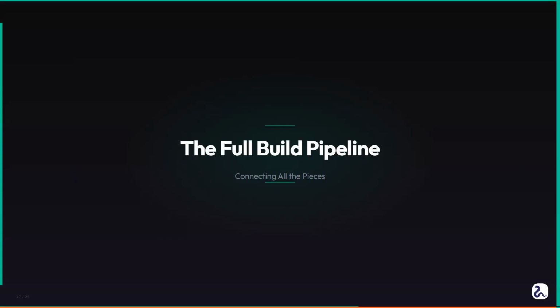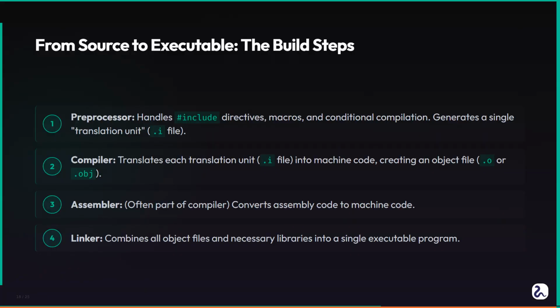So, we've talked about source files, header files, translation units, and the compiler. But how do all these pieces come together to form a runnable program? This is where the linker enters the picture. You start with multiple source files, like main.cpp, math_utils.cpp, and perhaps a graphics.cpp. Each of these, along with their included headers, forms a translation unit.